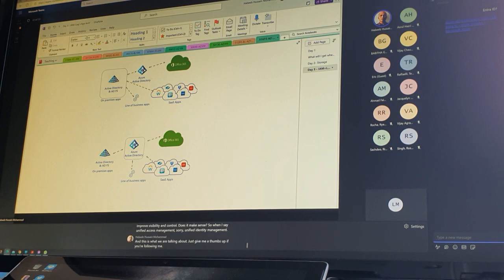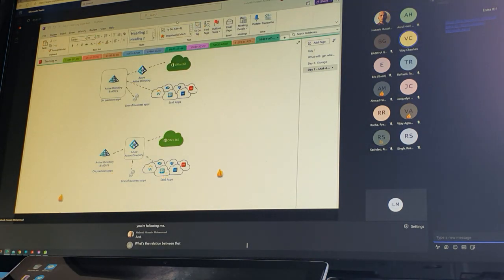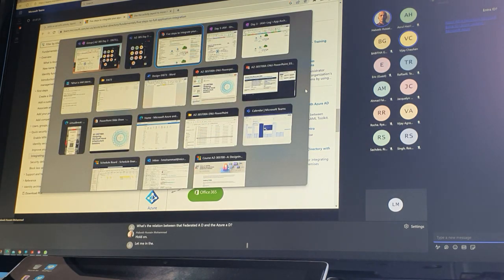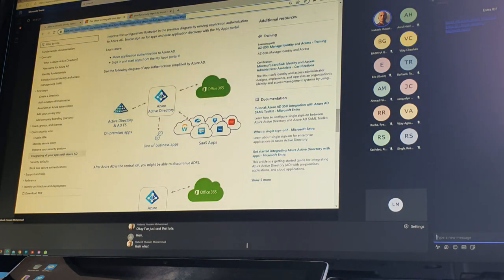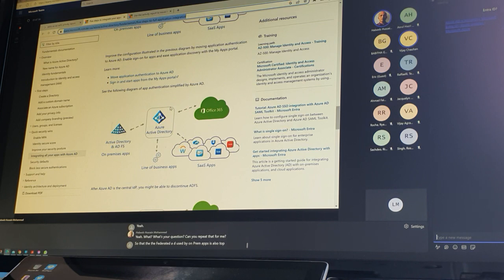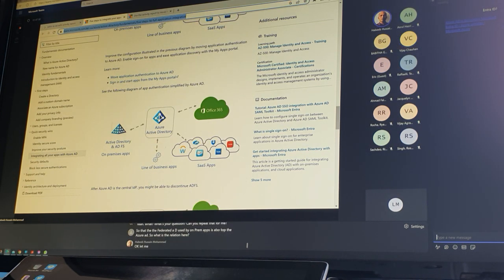So what's the relation between that federated AD and Azure AD? Hold on. Okay, just that link. Yeah, what's your question? Can you repeat that for me? So the federated AD used by on-prem apps also talks to the Azure AD. So what is the relation here? Okay, let me take you back to the whiteboard.